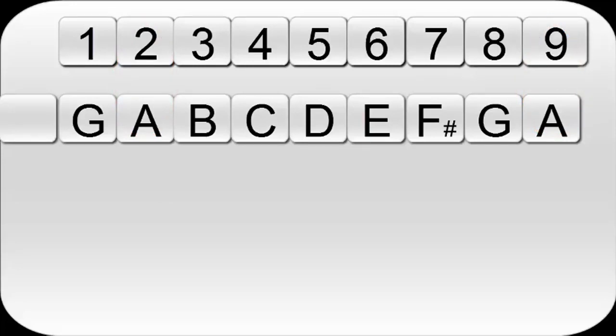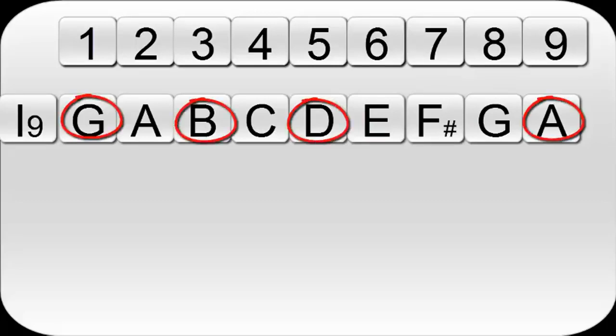Let's take a look at a 1-9 chord in G major. Quite simply, we're just going to add an A in. But this A is going to be an octave above that bass note. Take a listen.